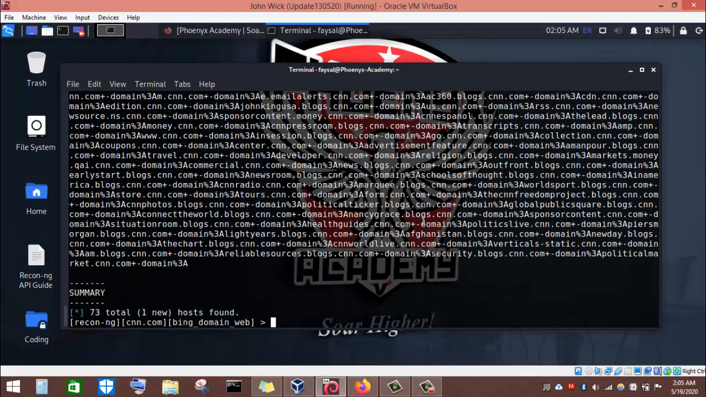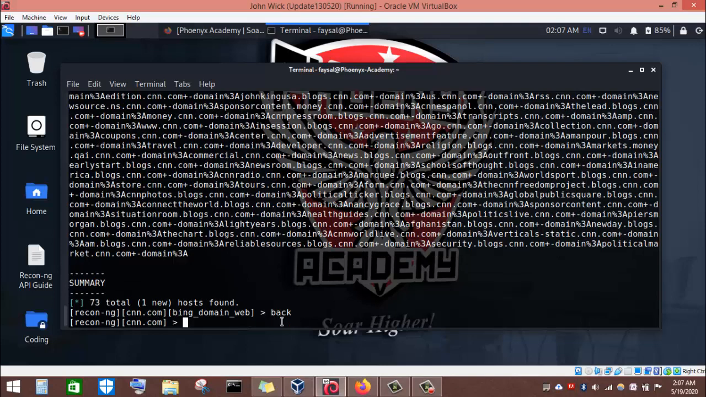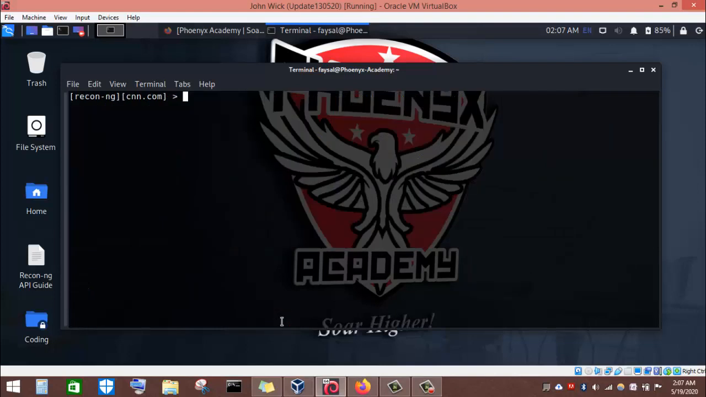All right, the module has finished running. It has found the hosts that are related to our target. Now let us use the next module to find hosts related to our target. The back command will exit us out of this module. So I'll just come to the terminal and type the command back to exit this module. Okay, I can clear the terminal. Shell clear will clear the terminal.